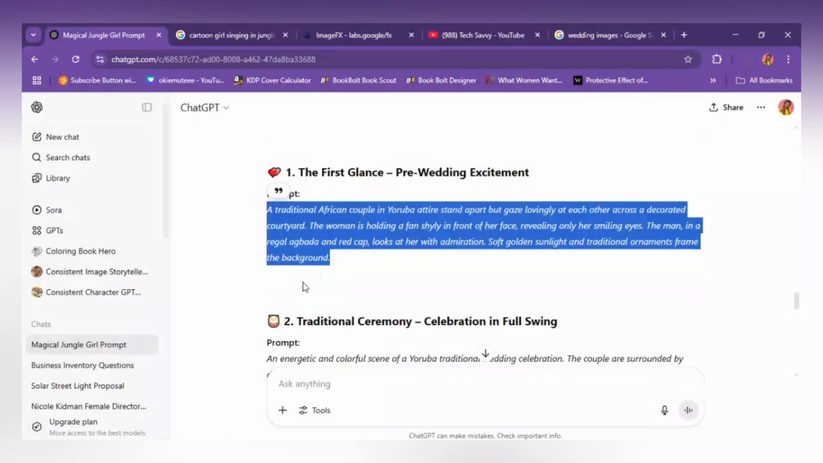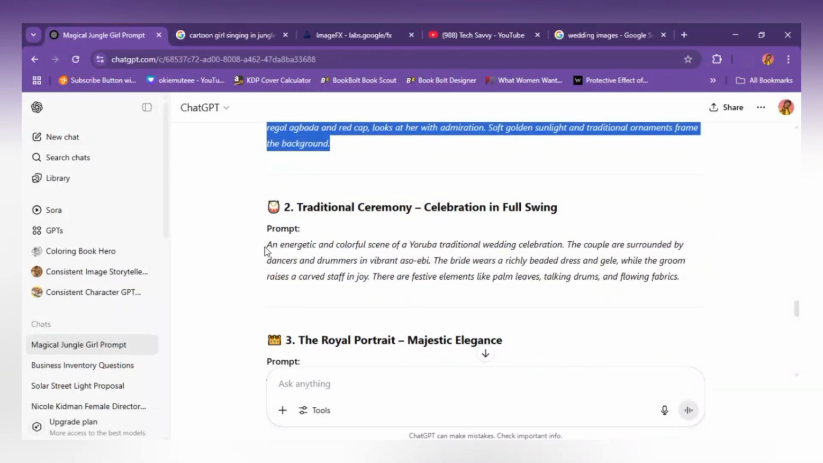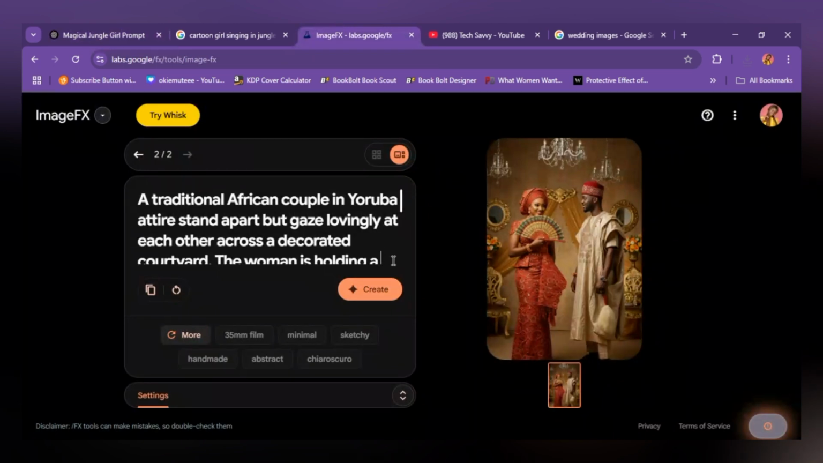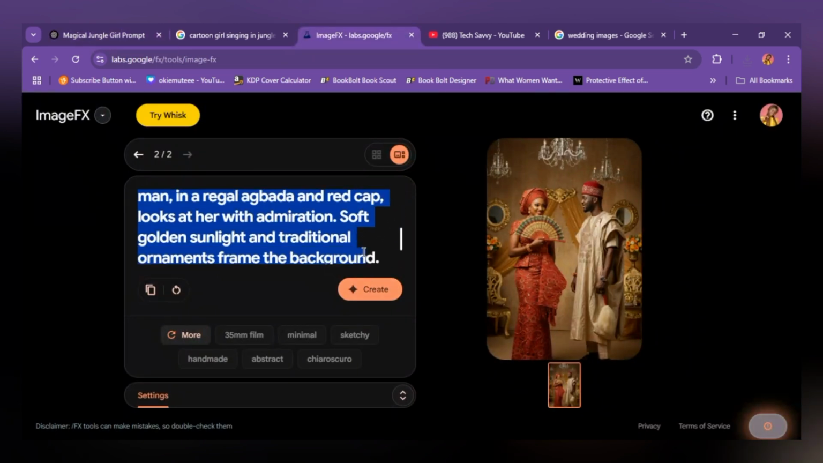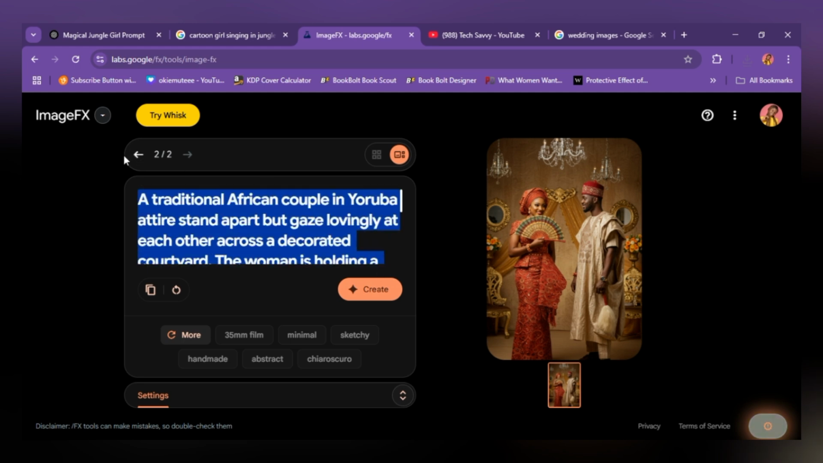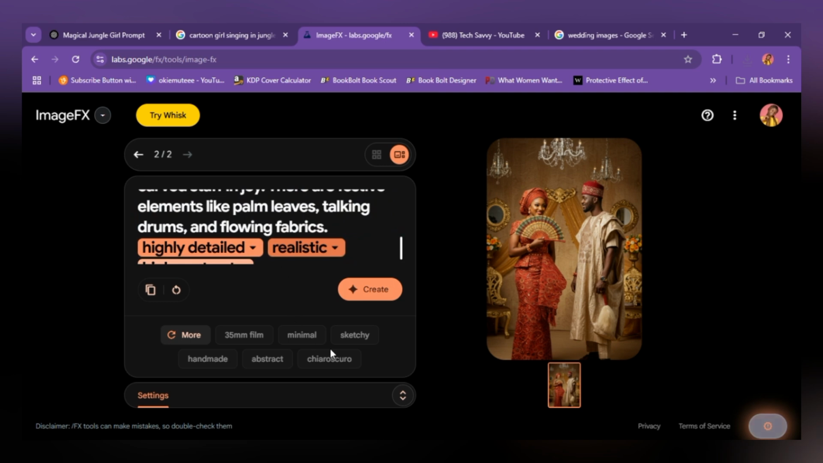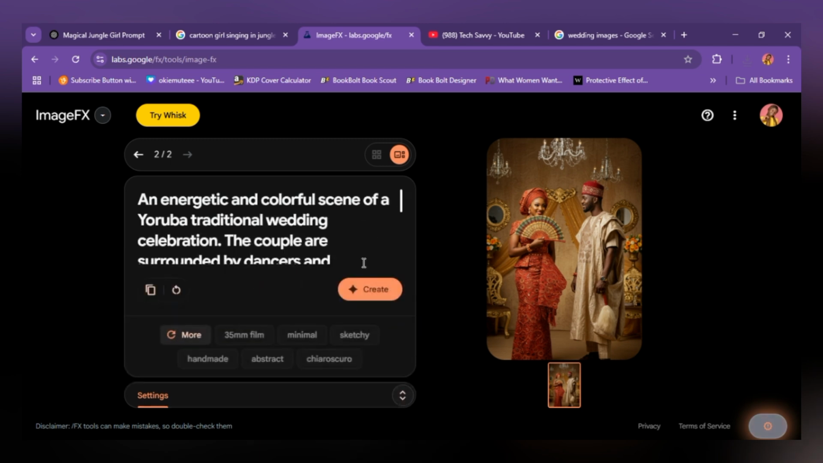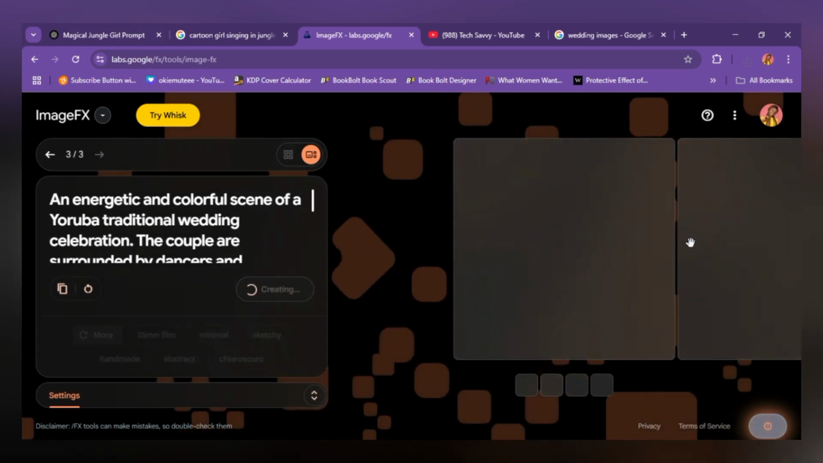So I go back again to ChatGPT and we're going to select the one for the traditional ceremony. So I'm going to say energetic, colorful, copy. I'm going to come back to ImageFX, and from where you have this stuff, make sure you leave this aspect of where we have our details and all that. So I'm going to copy from here and then paste my content again. So make sure that in the settings the seed is locked. Very, very important. So make sure it is locked. I've done that and I'm going to what? Click on create again. So let's see what it is going to bring out for us.